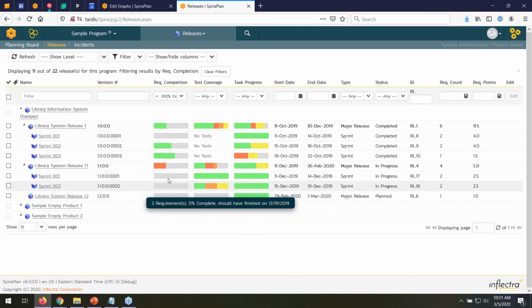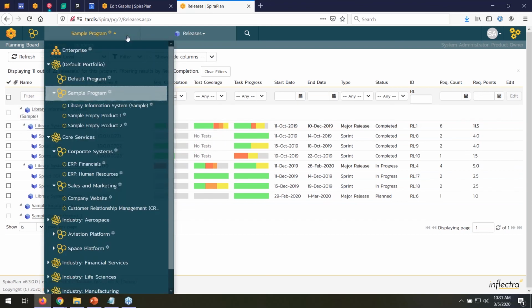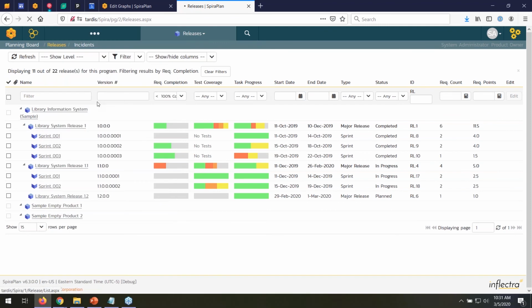So we now have this single progress bar that shows you how far complete this entire release or this sprint is. And it's the exact same bar that we saw on the Gantt chart as well. Which now means, speaking of Gantt charts, if we go then into the product level, we've also made some changes.